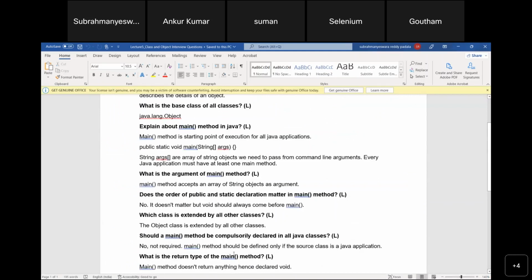Now, what is the return type of the main method? The main method doesn't return anything. That's why the return type is void. Public static void. Void is the return type. Void means it doesn't return anything. The different kinds of return types and all those things you will see in the future chapters. But for now, just remember that the main method doesn't return anything. That's why the return type is void.